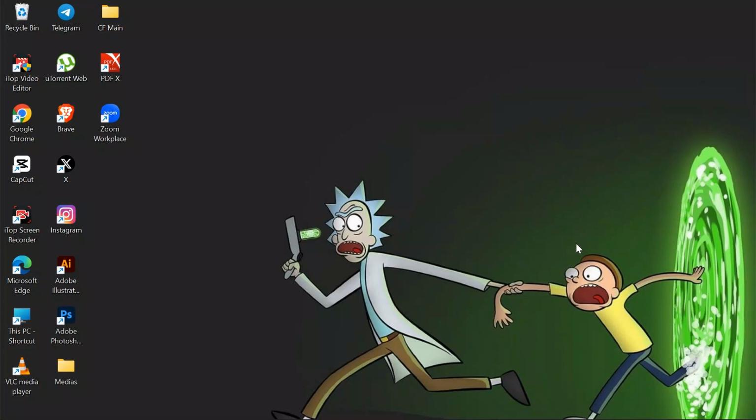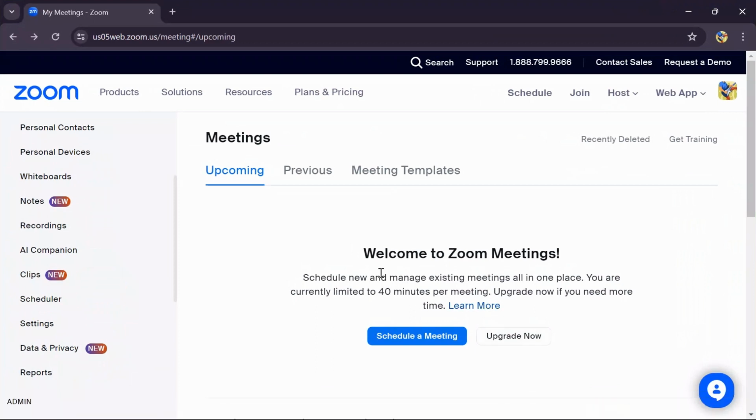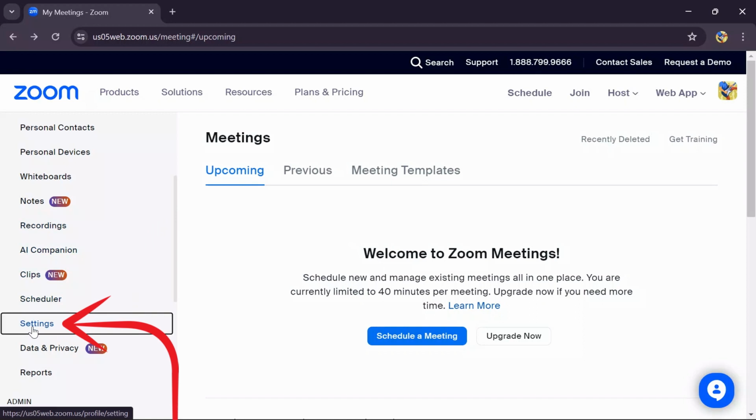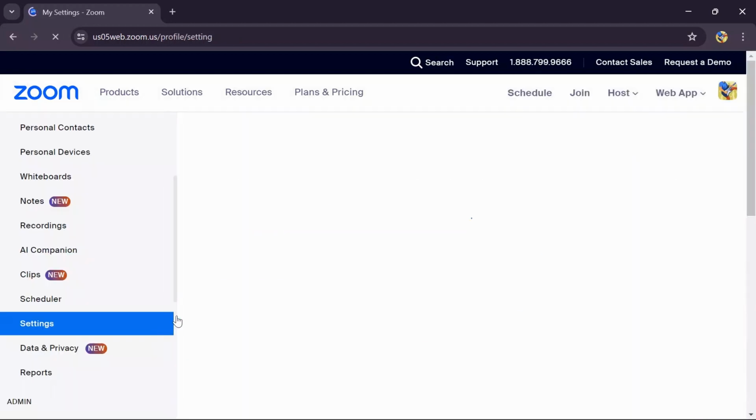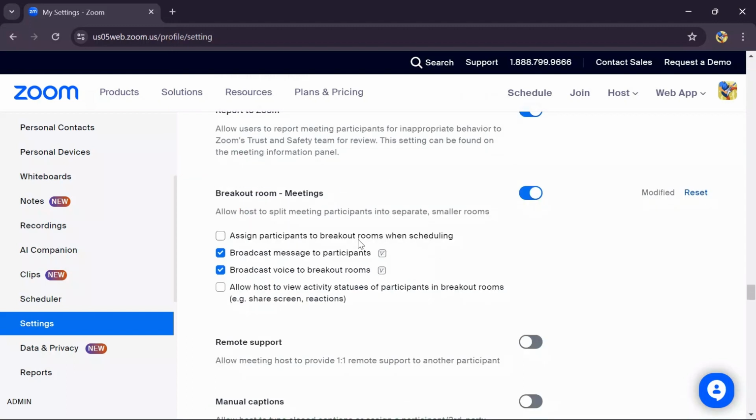In order to enable broadcasting into Facebook Live, you just simply have to open your Zoom account in any of your browsers. After going into the browser, just go into the settings tab, and from these settings, choose the meeting setting, and in here you will get the option to broadcast your meeting into so many social platforms. But in order to do that, you will need a premium account of Zoom.